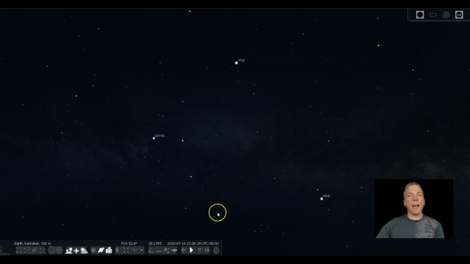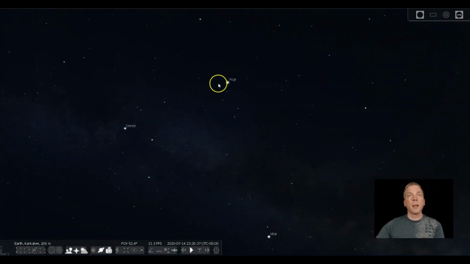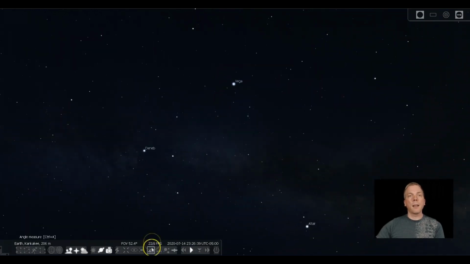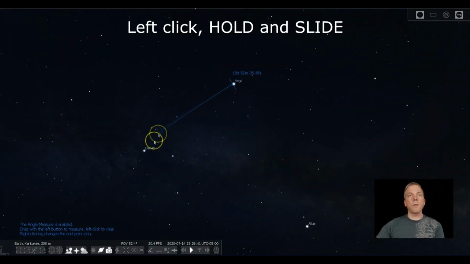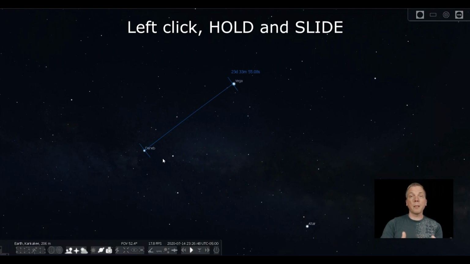So when you have that particular angular measure tool available, what you can do is just use your left click on your mouse like this, and you slide it over to the object that you want to measure to, and then it measures it. And you think, well, that's probably it, right? Well, there's actually some other cool things about this that you can do.